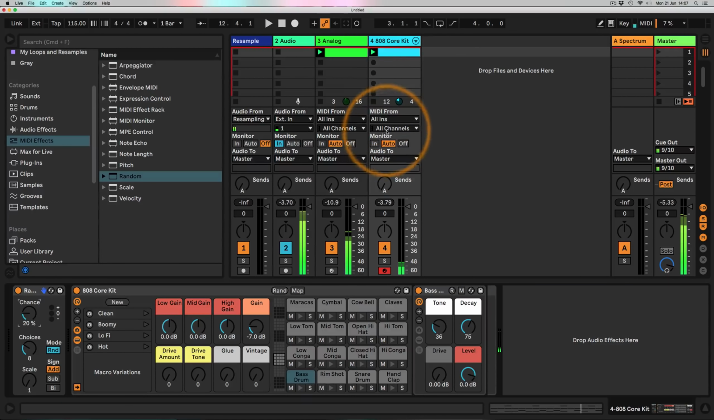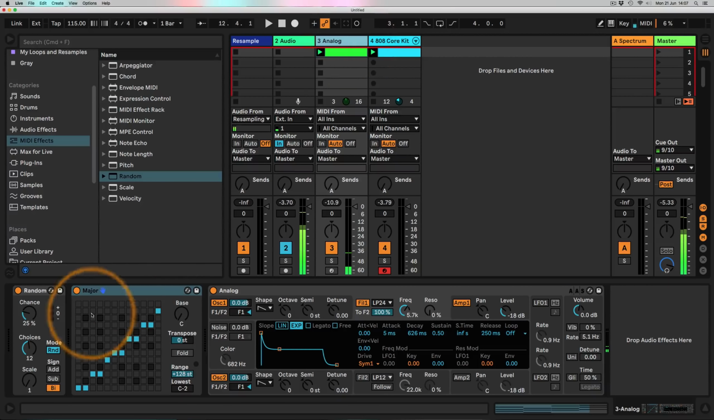So if at any point you think that it's maybe doing too much, you just turn the chance down. And then it's not going to make all the changes all the time. Or if you want it to change constantly, you whack the chance up. So I've gone for 25. That's like a 1 in 4 chance that it's maybe going to make a change.